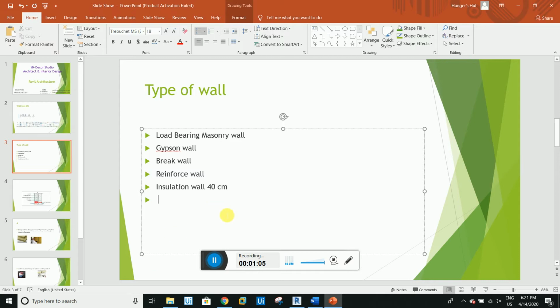So insulation wall, we have to use this type of walls to keep constant the temperature of the room or any area. So the insulation wall is a very important thing. I will explain to you today how we will use this type of wall and what type of materials they are using to make this wall.